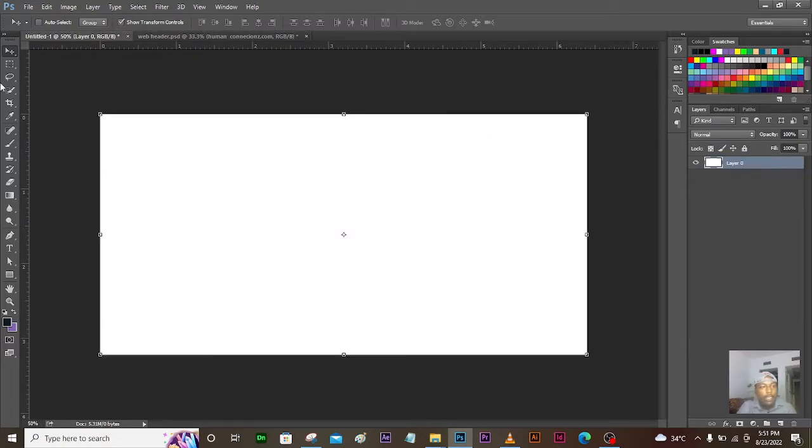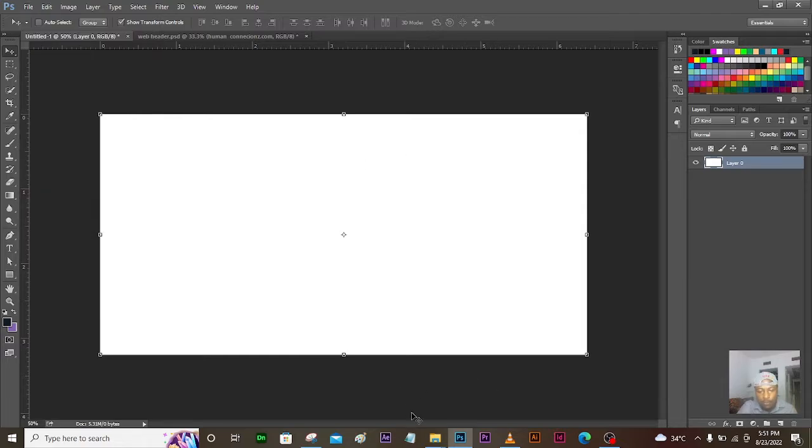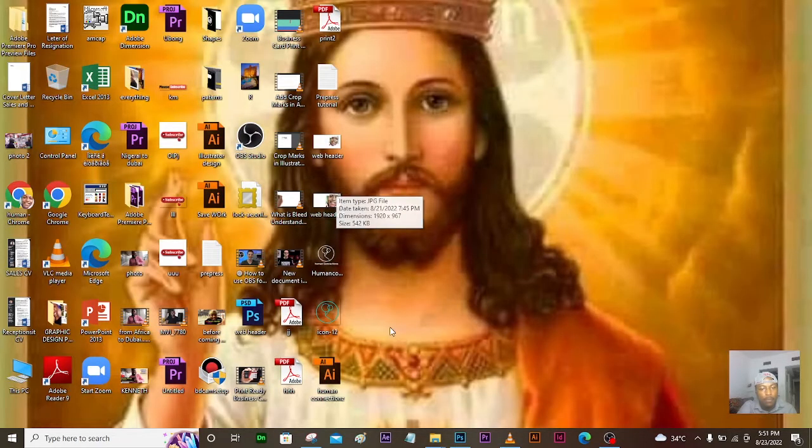So first off, we need the image. We need to import the image. So there are a couple of ways to import an image in Photoshop like this. First of all, you go to File and you go to Import. Let me just give you a shortcut of the way I usually import my images.